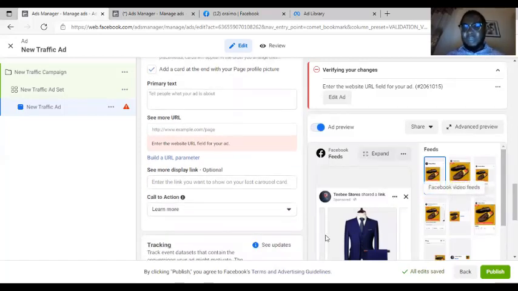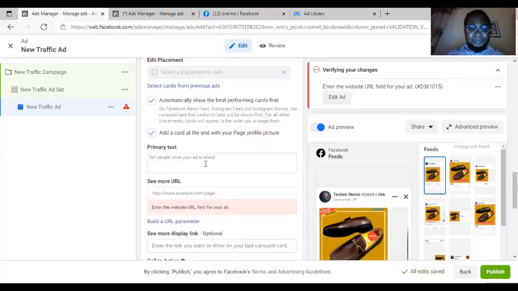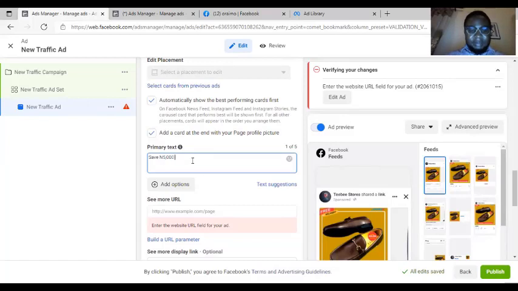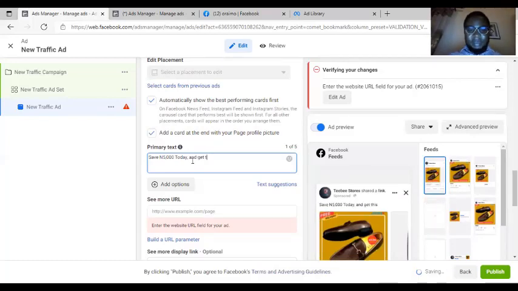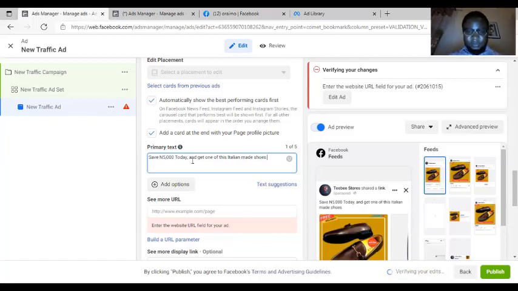Your ad creative. Now let's see what I will give this ad creative here. All right. Save 5,000 naira today, and get one of these Italian made shoes. Full stop. Save 5,000 naira on each pair today when you get one of these Italian made shoes. All right. Now, that's just 2 lines. And those are the most important words that needed to go out.